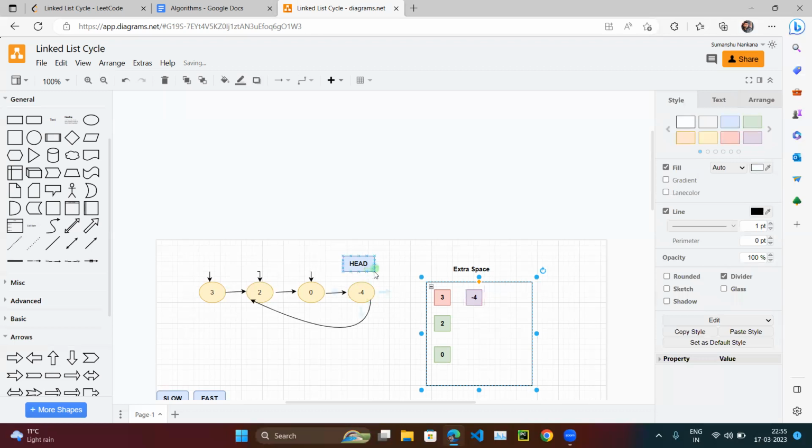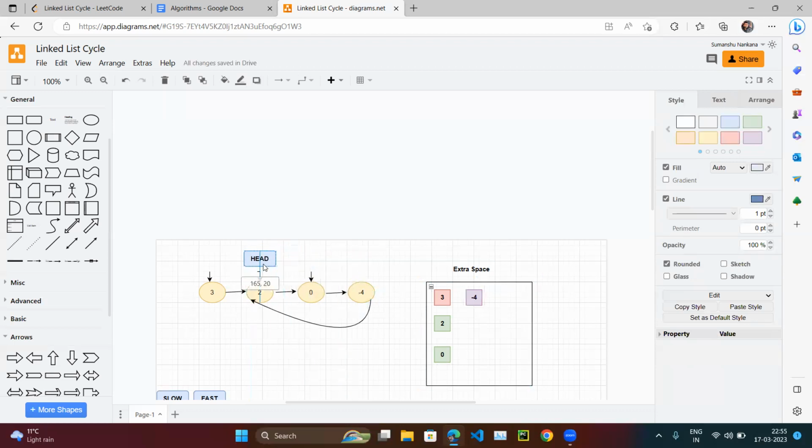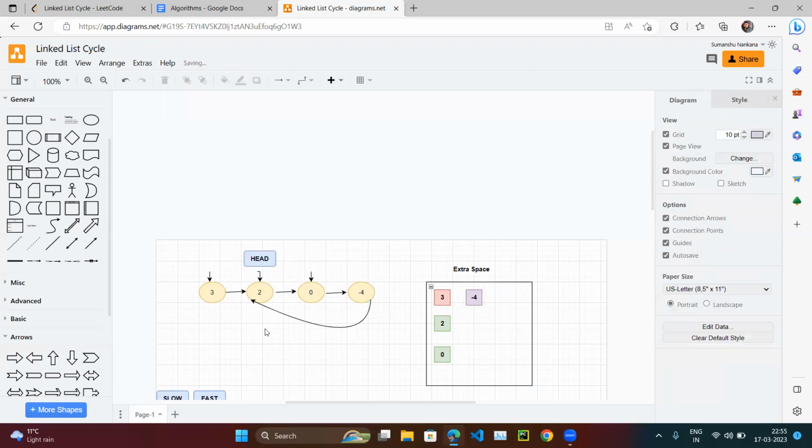Then we will do head dot next again. Head dot next is pointing back to 2. Before storing, we will check whether 2 is in the extra space or not. 2 is in the extra space, so it means the node which we already reached, we have visited again. So it means there is a cycle. If there is no cycle, then we will not find the node again. So let's try to implement this using some extra space.